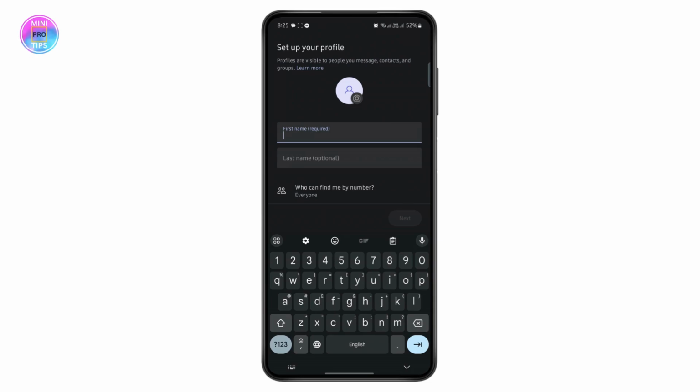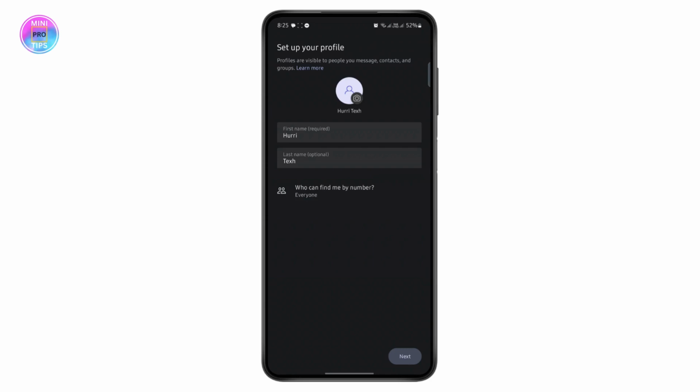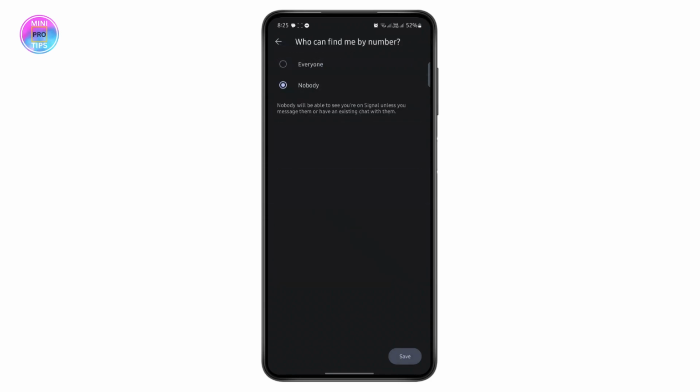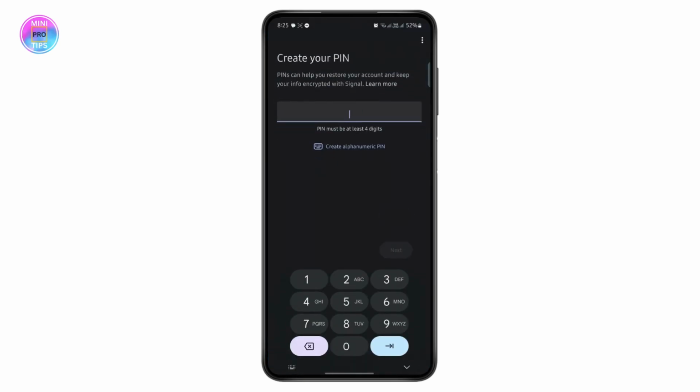After you've entered your verification code, it will ask you to enter your name. Your last name is optional, so you can enter it or leave it as it is. And you can change this preference. If you don't want anybody to find your account, you can change it to nobody, save this info, and then just tap on next.